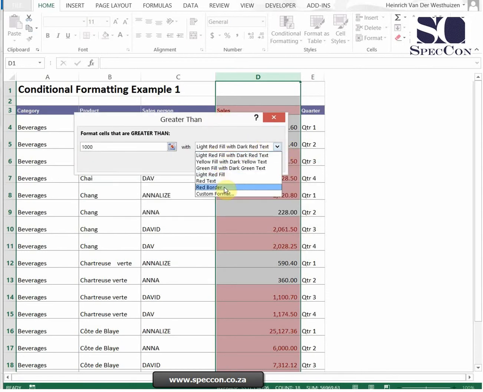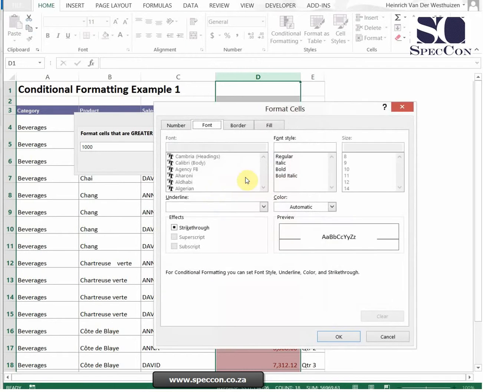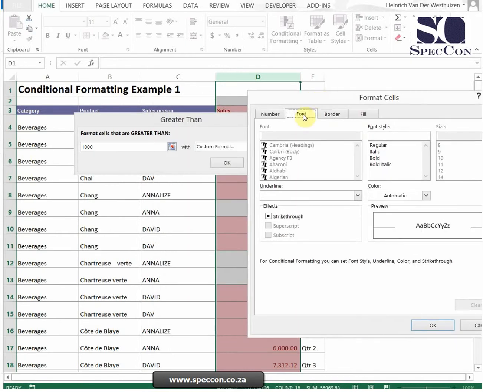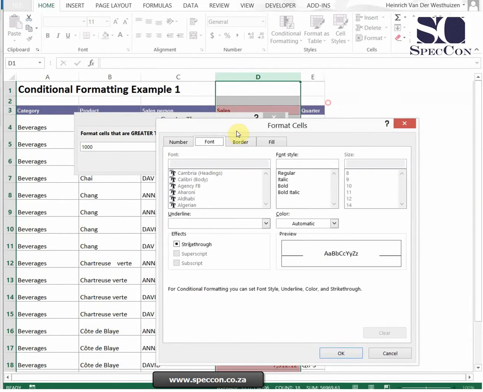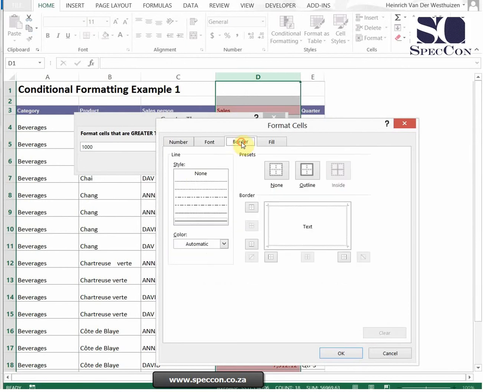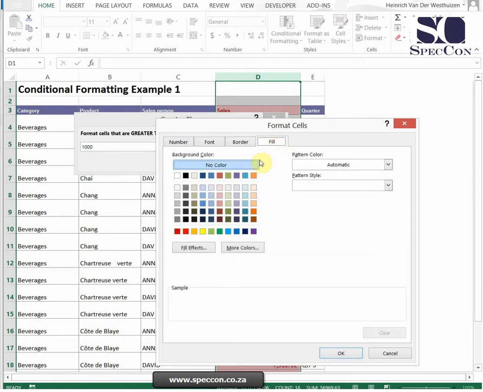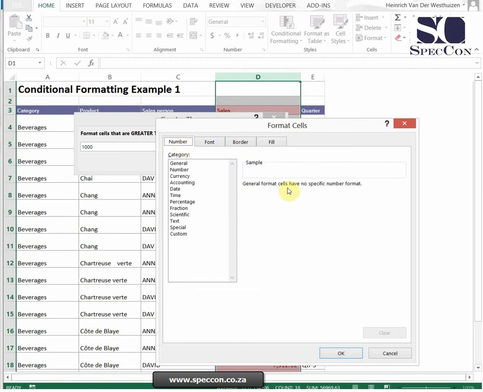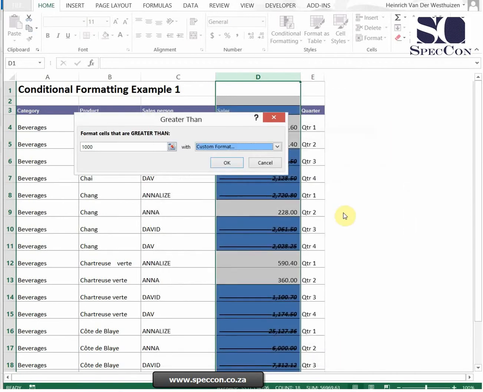There's a few standard ones. You can go to custom formatting. So the condition we've chosen here is it should be greater than 1000. Now we can make it bold, italic. We can make it strike through. Let's go crazy here. We can do an outline. We can make it blue. Yeah, let's do all of that.